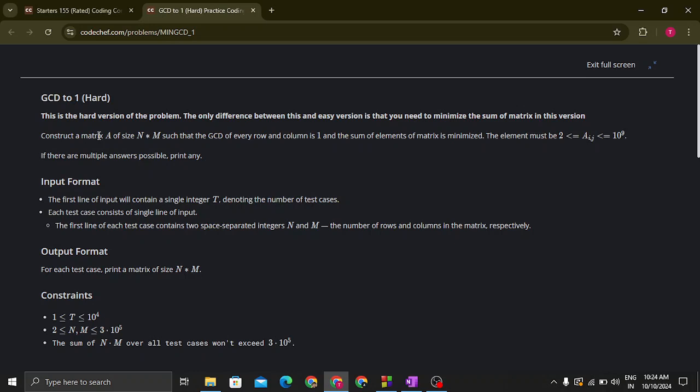We are given a matrix of size n into m, and we have to construct a matrix of size n into m such that the GCD of every row and column is 1 and the sum of the elements is minimized, and this is only in the hard version. The only difference between the easy and hard version is that in the hard version we have to minimize the sum of all the elements of the matrix. In the easy version we don't have this constraint of minimizing the sum.